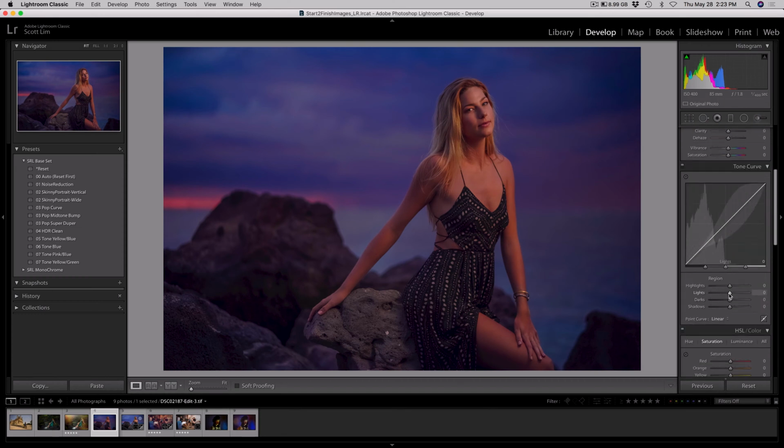And I take the lights and I bring it up. You can see how it just adds a bit of pop back into the photo, and I take the darks could bring that down a bit. It looks pretty good there. So just adding that pop back into my photo without using the tonality of it is nice.